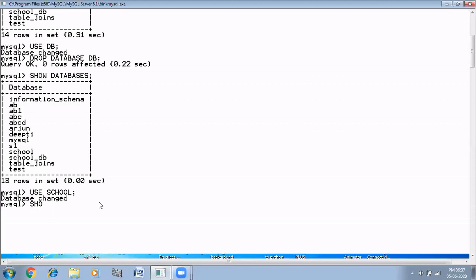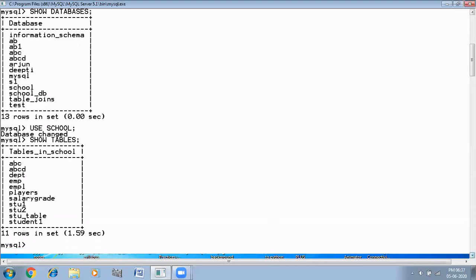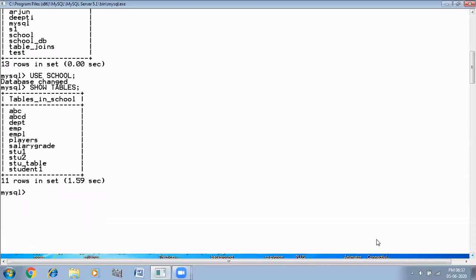The command is show tables. Now you can see these are the tables which are already present in the school database. Now I am going to create one more table here. Create table, then the table name. I am giving student as the table name. Then the circular bracket, Shift plus number 9 key. These are the columns that I am giving.